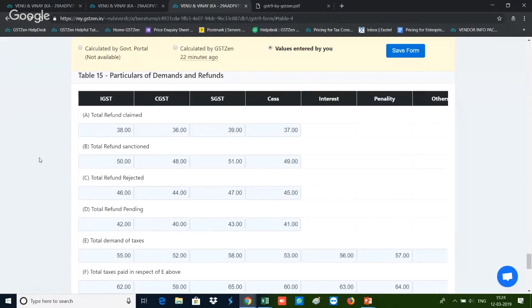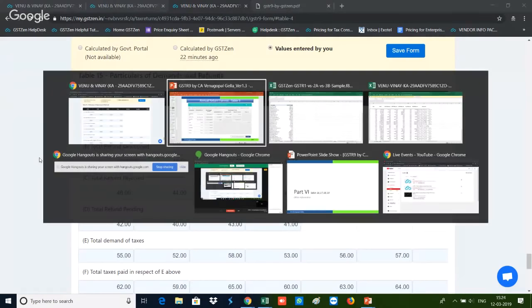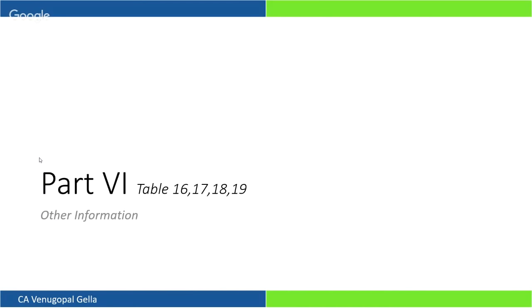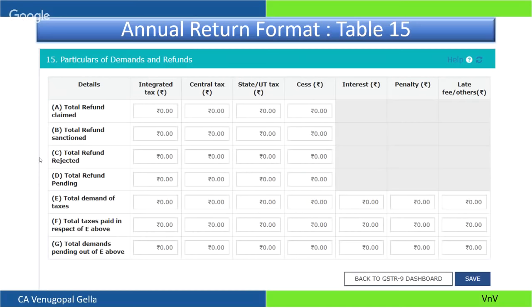Moving on to other particulars, as I said, I would come back to the other particulars. So the other particulars are tables 16, 17, 18 and 19. What is there in the other particulars? By now we understood the majority of the information that needs to be filed in GSTR-9. Apart from that, there is an expectation for the registered taxpayer to furnish other information necessary for the assessing officer for the assessment and other purposes.